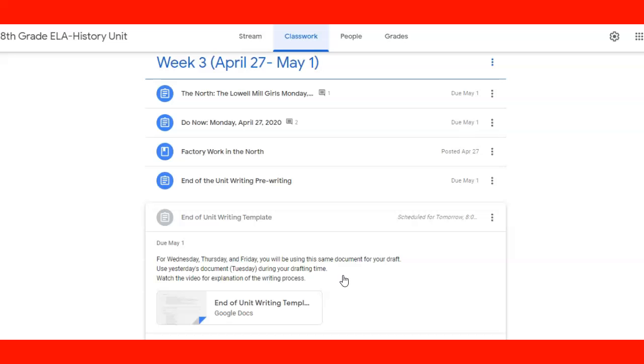It is really important for you guys to use yesterday's document, Tuesday's document, which is right above it. During your drafting time, it's going to help you because you wrote down your notes, you have the readings there available to continue to use as reference, as evidence in your CER. So to begin, click on the end of the unit writing template.